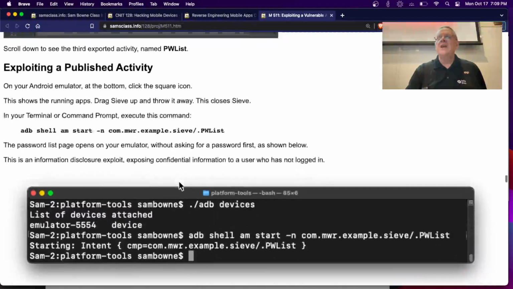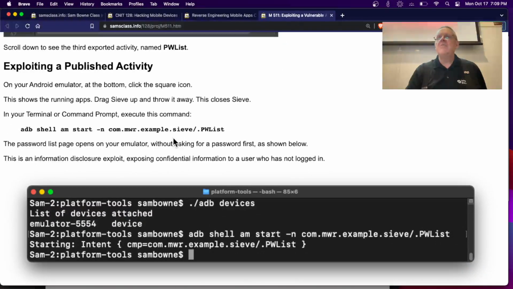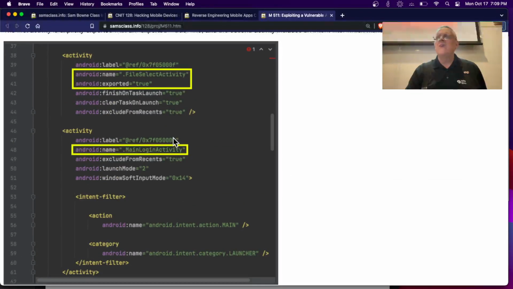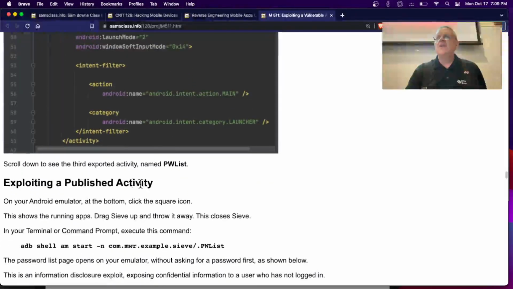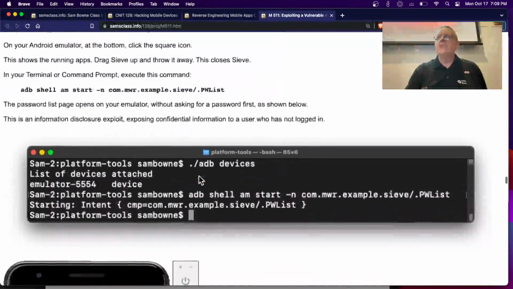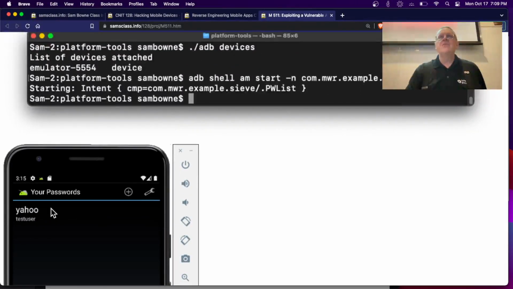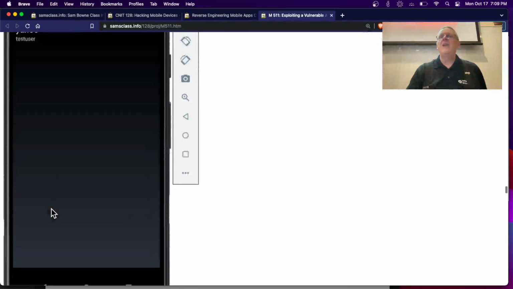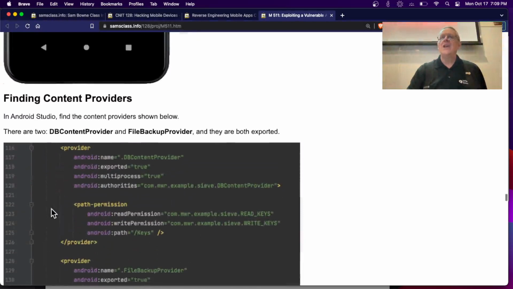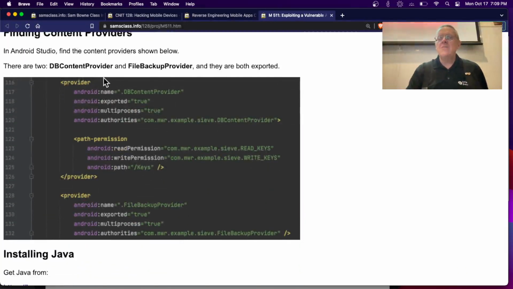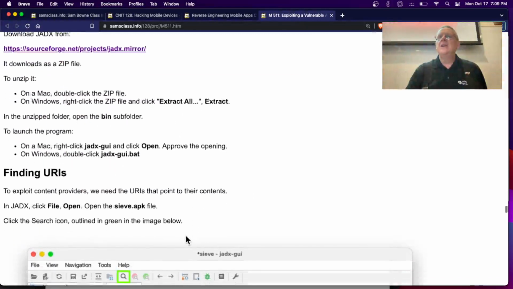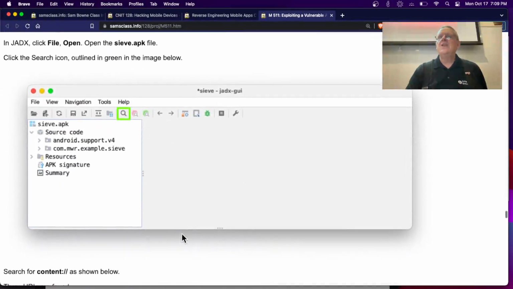That's not too surprising. And you can now exploit a published activity. There's another one called PWList, which is published, and you can just launch it from adb shell am. And that will launch the list of passwords even though you didn't log in. So they exported an activity that should have been not exported and force you to log in to get there, and they didn't. Then there's a content provider, DB and file backup providers, and you can find the URIs.